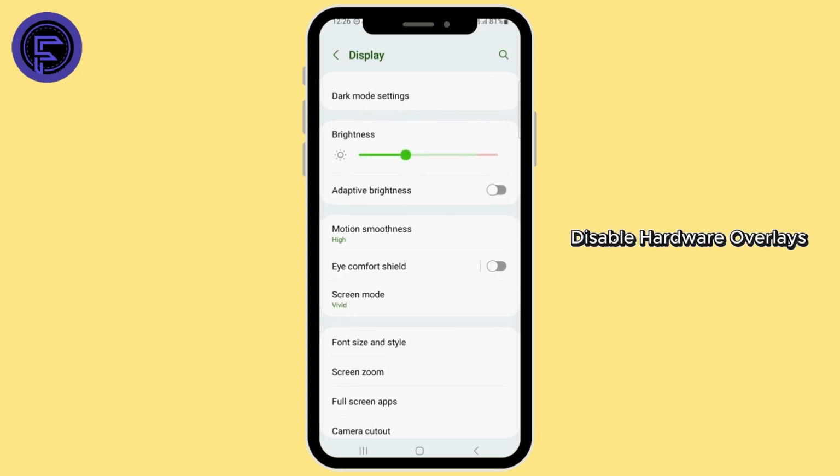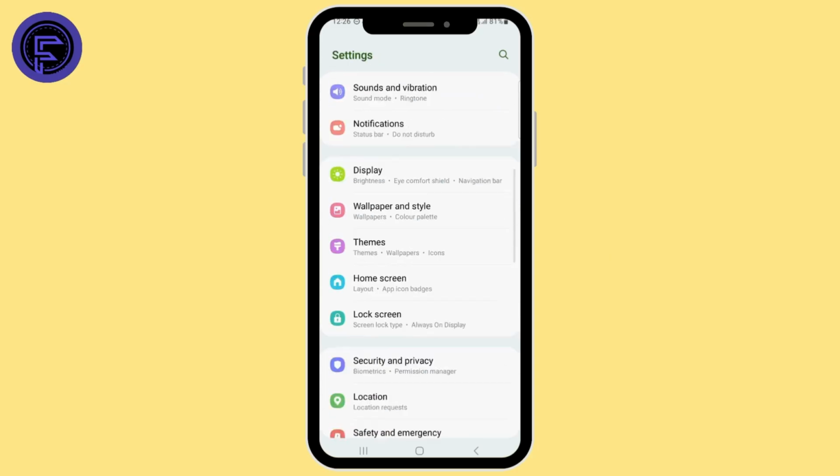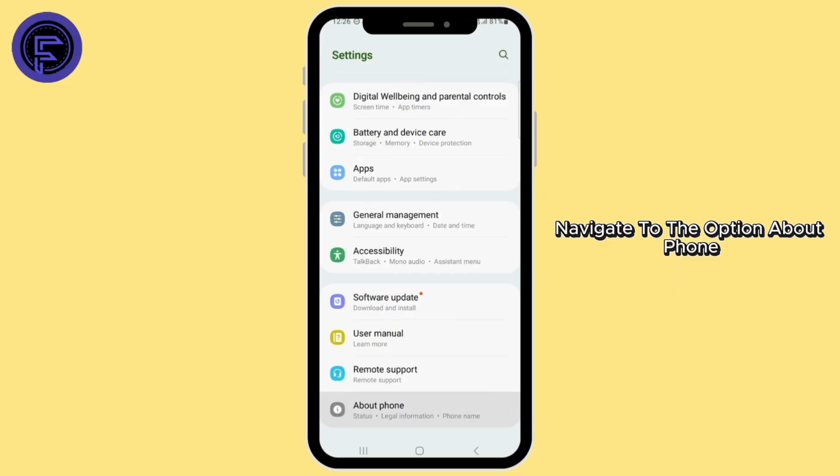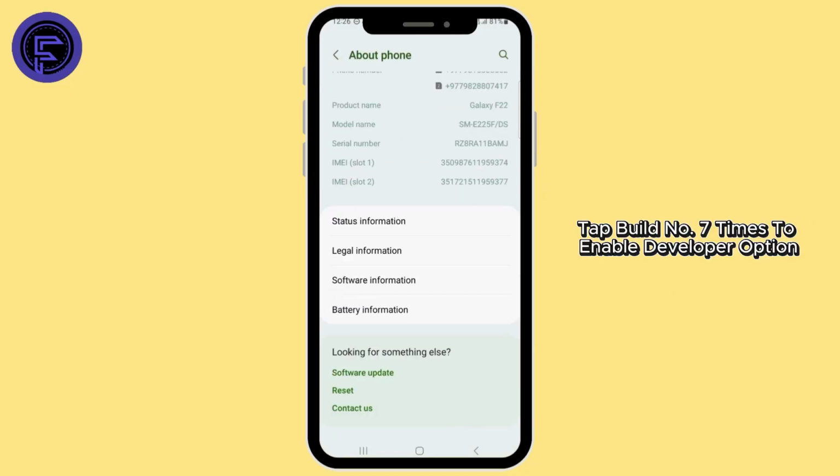Disable hardware overlays. For that, hit back. Now scroll down. Navigate to the option About Phone. Tap build number 7 times to enable developer option.